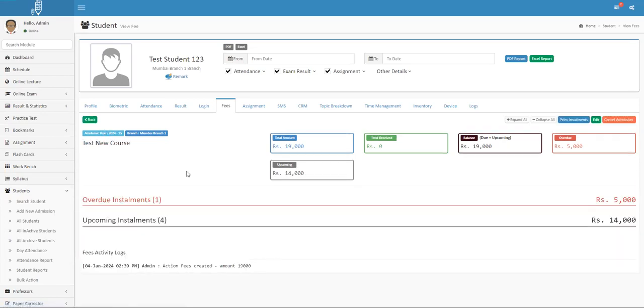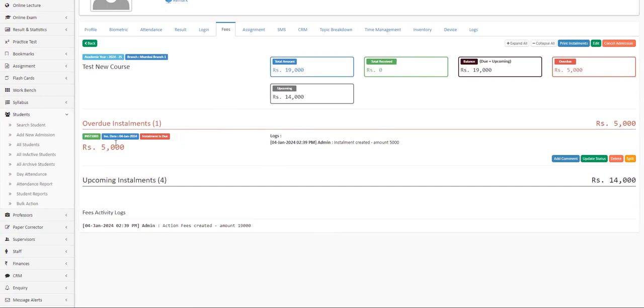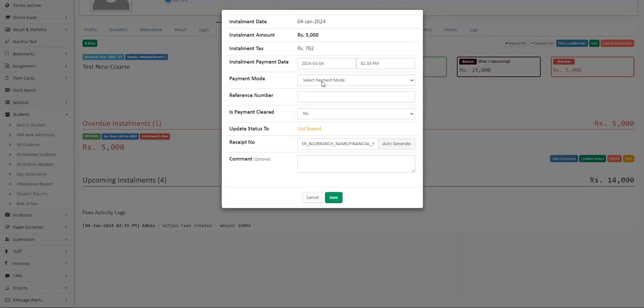Click on test new course and then you'll see this is overdue. Now because this was a down payment, you'll go here, update status, and select the mode of the payment. So let's say this was a cash payment. You can put all the reference number you want to put it here. So let me put some reference number and update status to paid. Yes, because it's a cash. If there is any comment, you can put the comment.